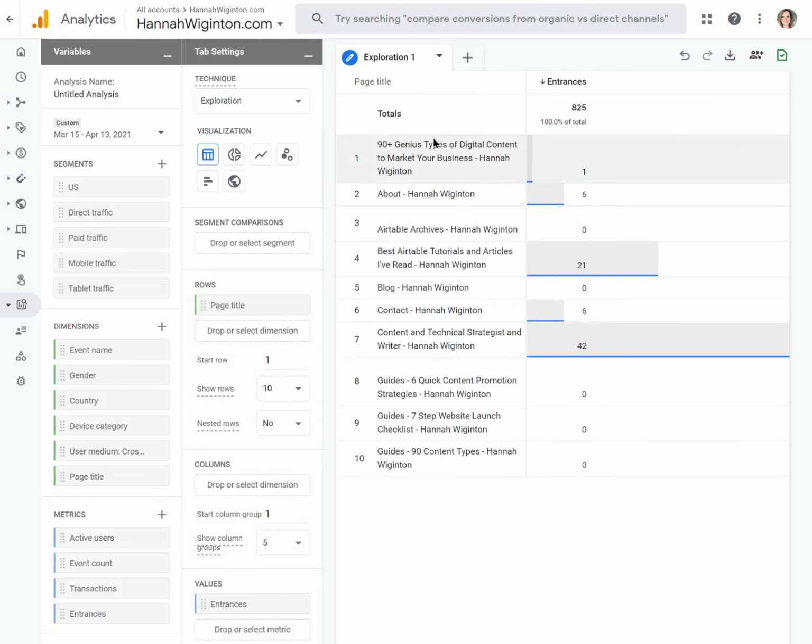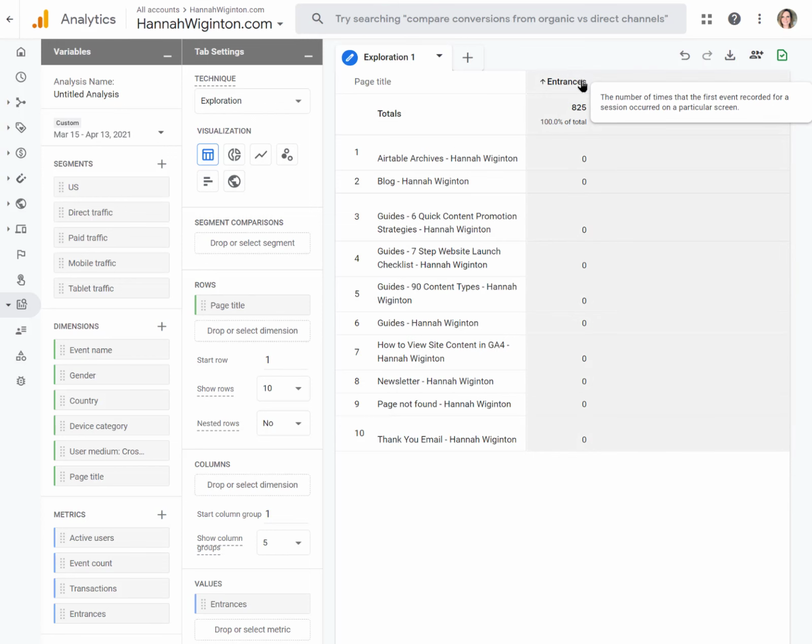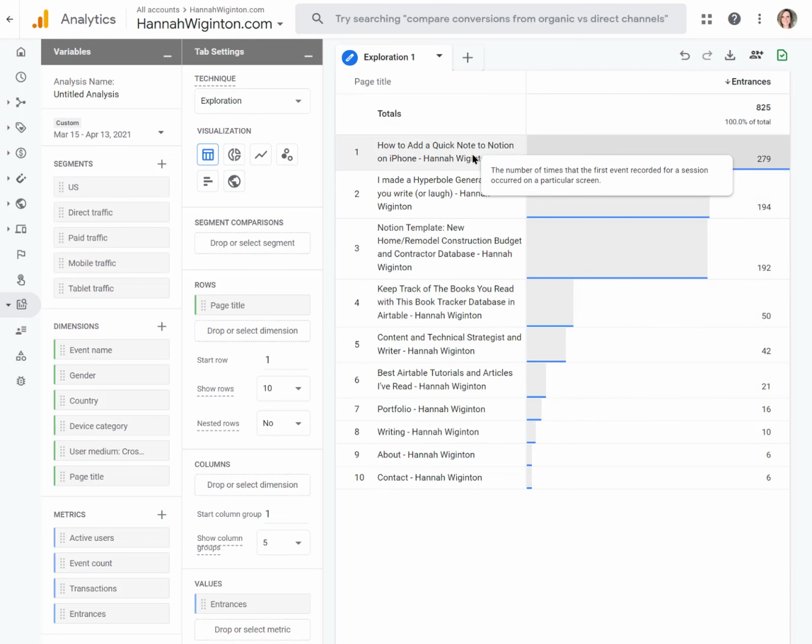And you can see here I have my page title and the number of entrances per page, and I'm going to sort this. So I click it a couple of times and I can now see which page has the highest to the lowest, and then how many entrances were on that page in this date range. So that's a great way to see where people are landing on your site.